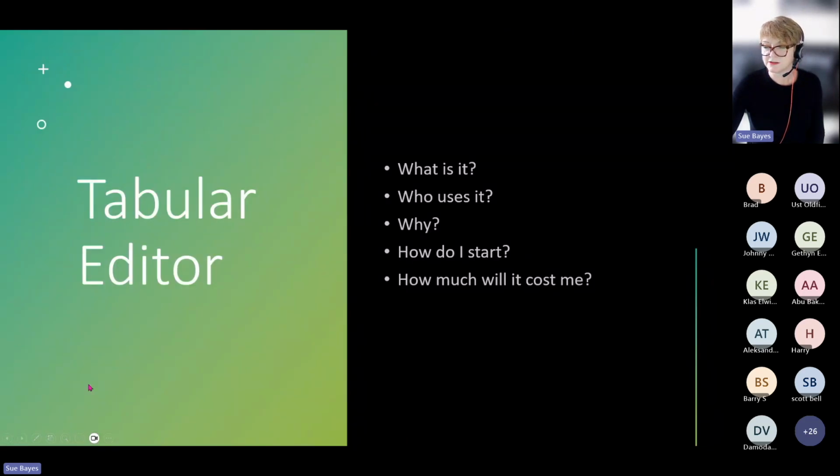So to go straight into it, what is Tabular Editor? Who uses it? Why do they use it? How will you start and how much will it cost? I hope by the end of this session that you will have some answers to those questions.